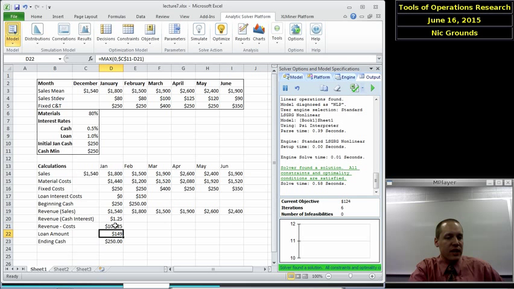So if that amount is less than $250,000, we need to take a loan for whatever the difference is, so we can have $250,000 in the bank at the end of January. If this amount, revenue minus cost, is greater than $250,000, then we don't need a loan. So this max function basically ensures that we'll never take a loan for less than $0. That is, we'll never try to unloan any money.